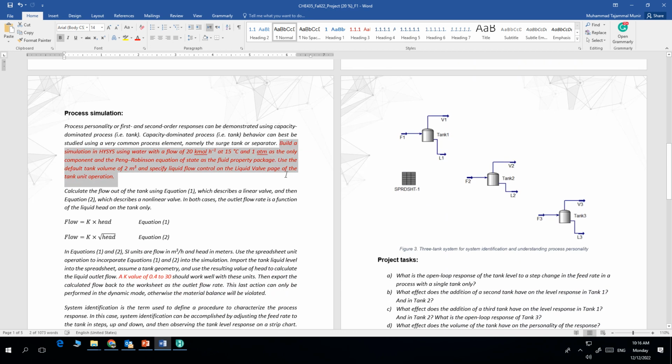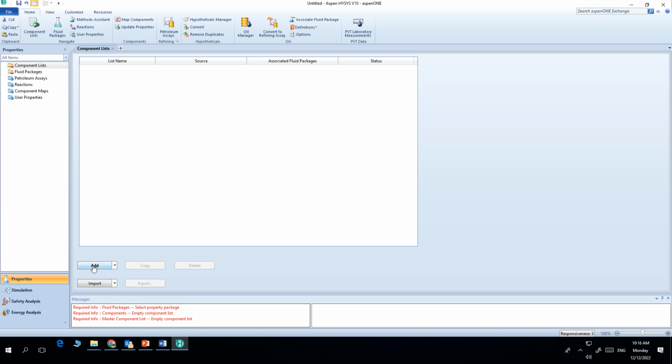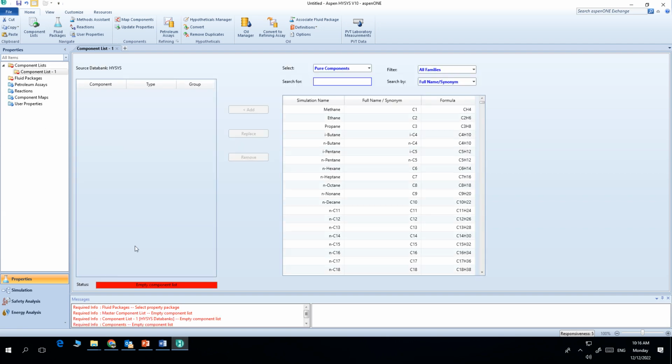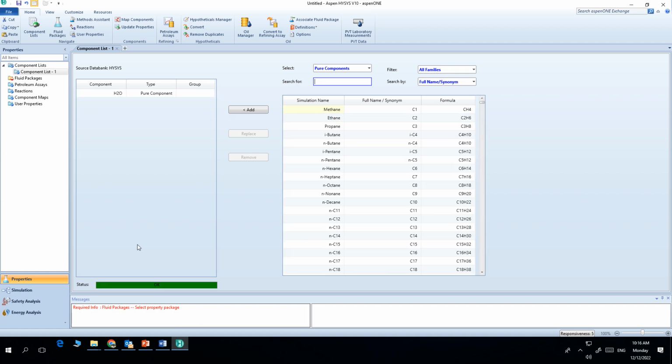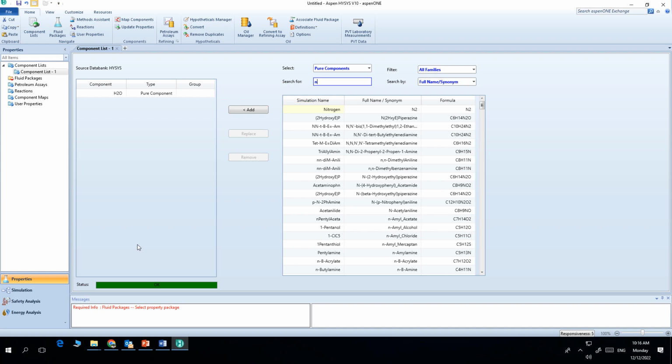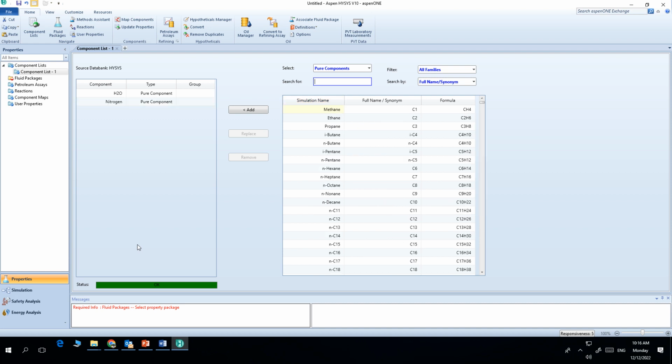So it's simple, and I will simulate one tank and you can follow the steps for the other tanks. So let's build this simulation. First of all, as usual, add components: water, and nitrogen and oxygen for air. You can add air as well, and oxygen.